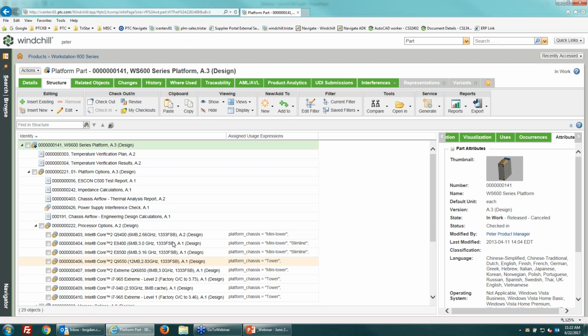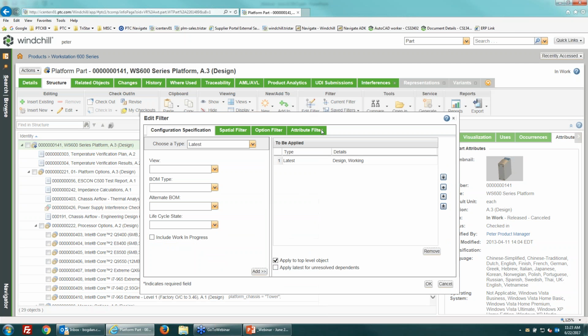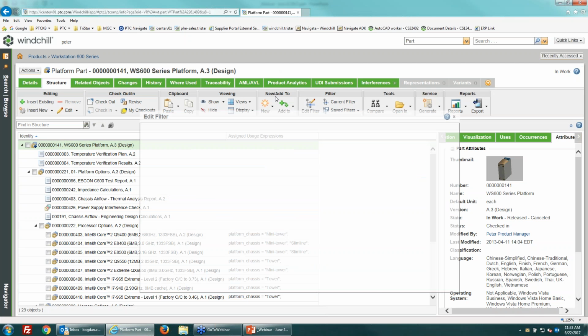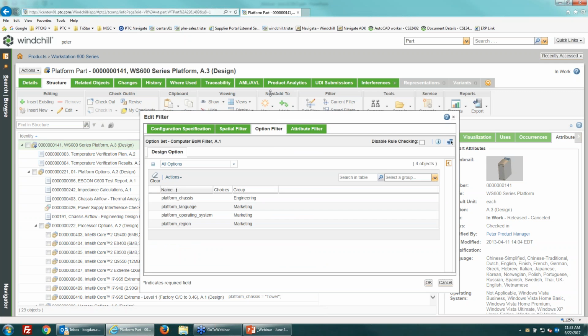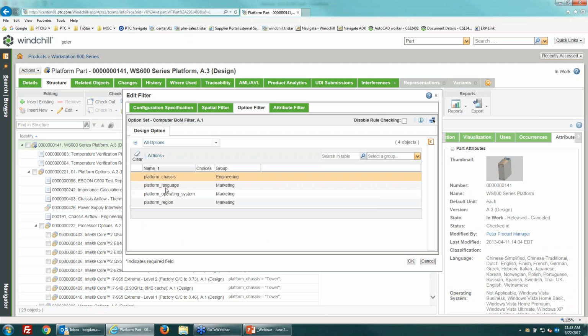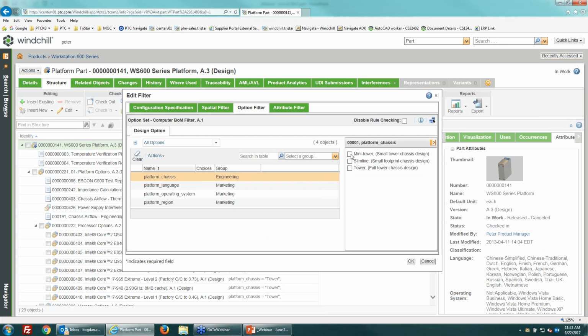Okay, but once I have this overloaded BOM set up with all these options, I can then go in and apply rules. So I'll go into my edit filter option, and in the edit filter option, this is where I can apply some of these different rules to this BOM. Like in my case, I have these different options. So I can say, for example, for the chassis, we're going to do a mini tower.